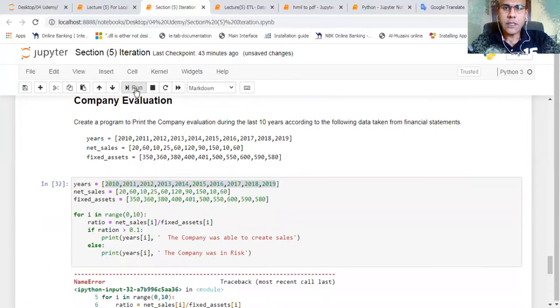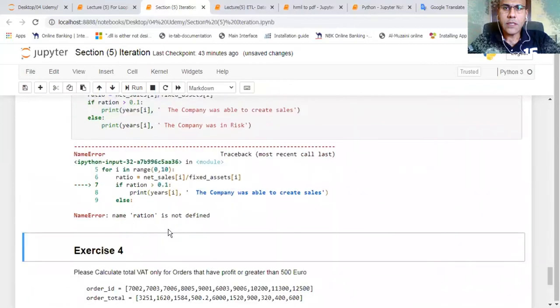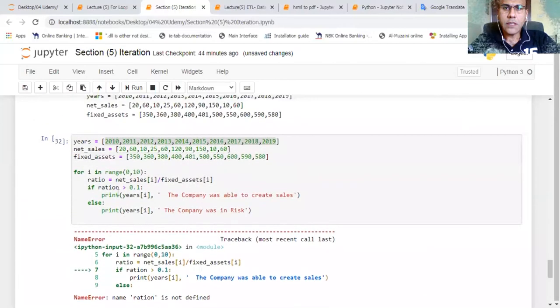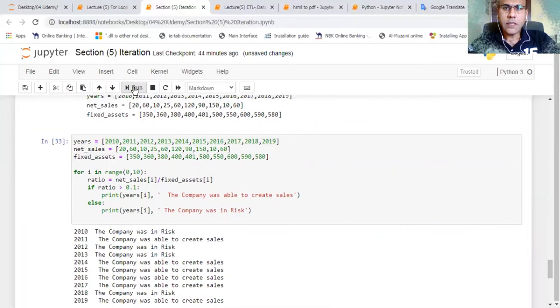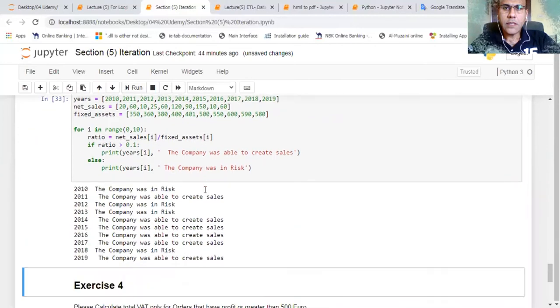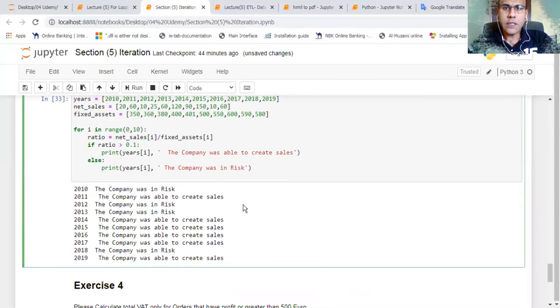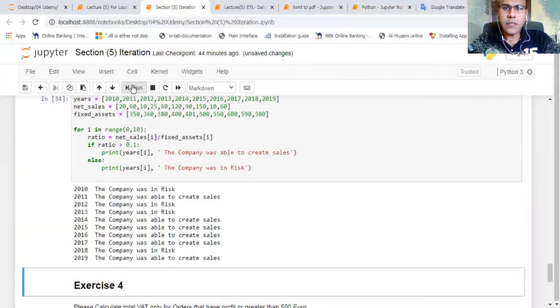When I run this code, there is an error. We check the name ratio, and I have to remove this extra n here. So here is the code. In year 2010, the company was at risk. In year 2011, the company was able to create sales. In year 2012, the company was at risk. In 2014, the company was able to create sales.